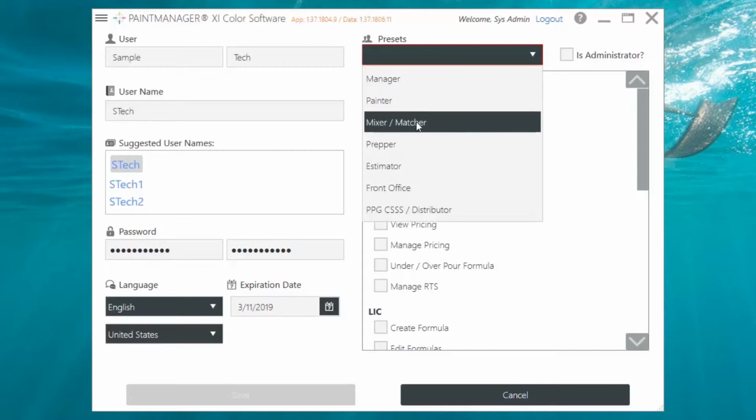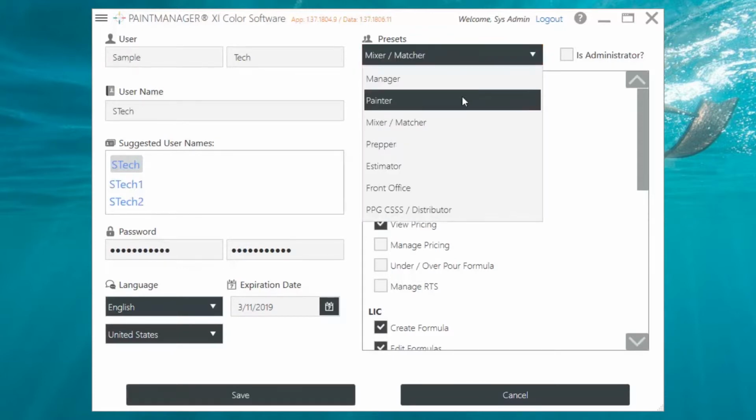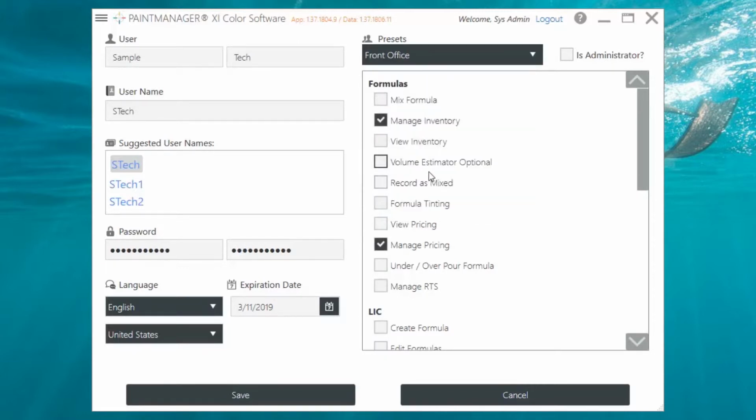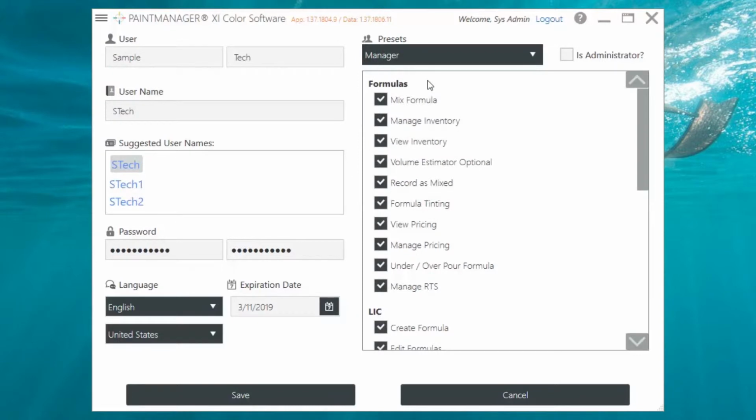Under Presets, you'll be able to tell the software what the new user does in the shop. This will auto-populate the permissions list below. This list shows what windows and actions a user is allowed to manage and use, and can be edited to the specific needs of your shop.